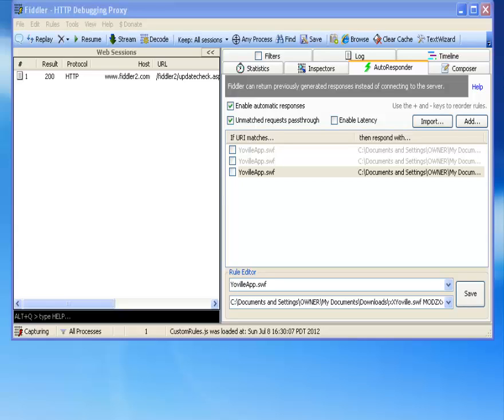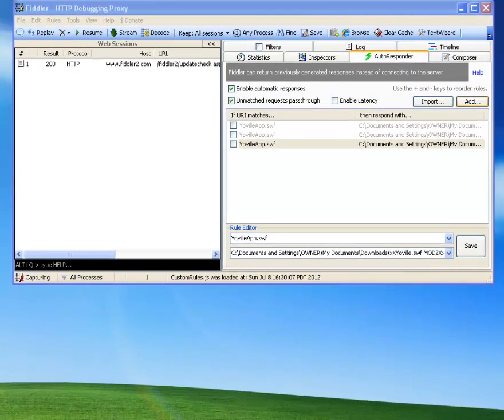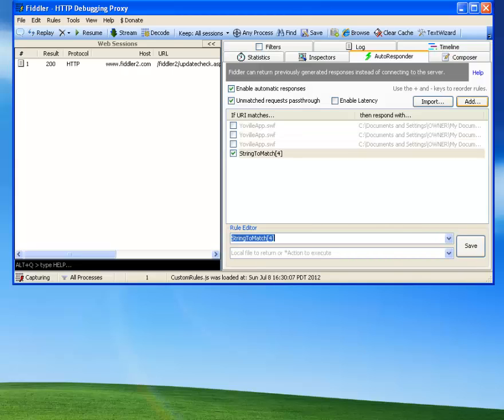So we're going to get right into this one. Like I said before, this Fiddler 2 is plain and simple. As you can see, the Fiddler HTTP debugging proxy. So let's start off. What you want to do is enable automatic responses to add the file that you might have bought from me.